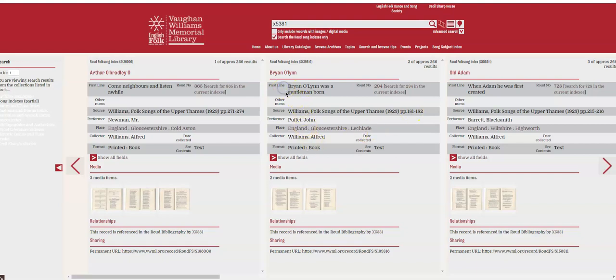So, looking at Brian O'Lynn again, each of these boxes is called a field, and each one contains data for a particular type of data, a particular category. So the title, as we've shown, is up there. Now you can actually click on the title to do a search for all the Brian O'Lynns, but as we've said, that doesn't really help much because it won't find the Tommy Lynns. The first line there, title and first line together are a good way of identifying a song, because first lines are actually more stable than titles.